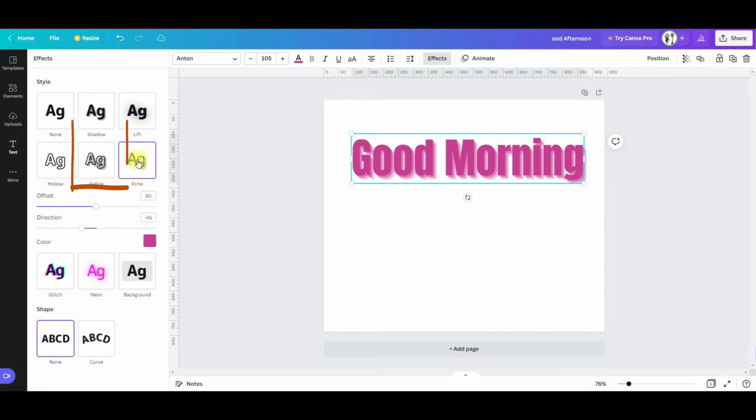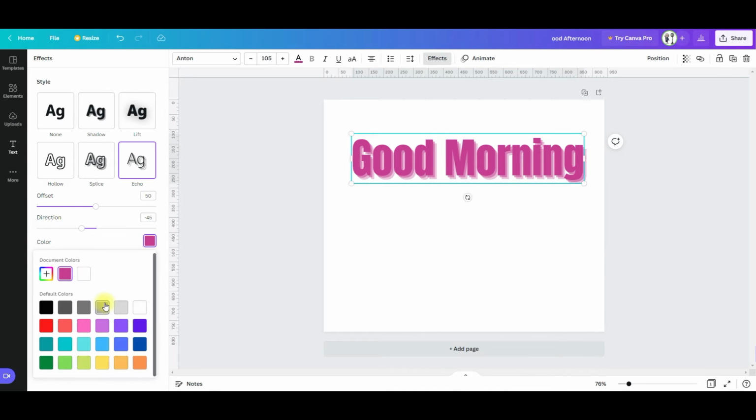The echo effect is kind of like the shadow effect, but it gives you an additional layer of a shadow. And this is also a good effect to help create the 3D effect. You can change the color of the shadows, but you can't adjust the transparency of the shadows like you can with the shadow effect. You click the color here and then pick the color for the shadows that you want.